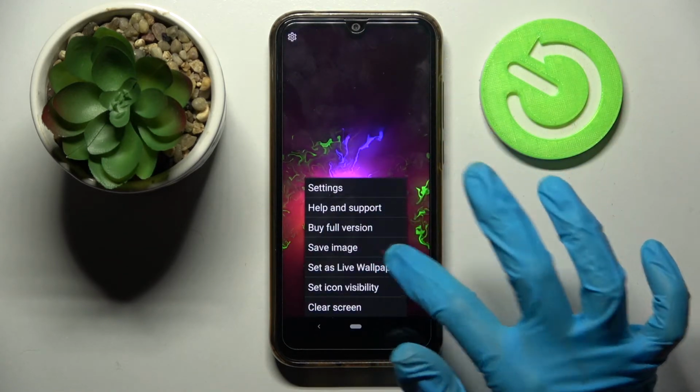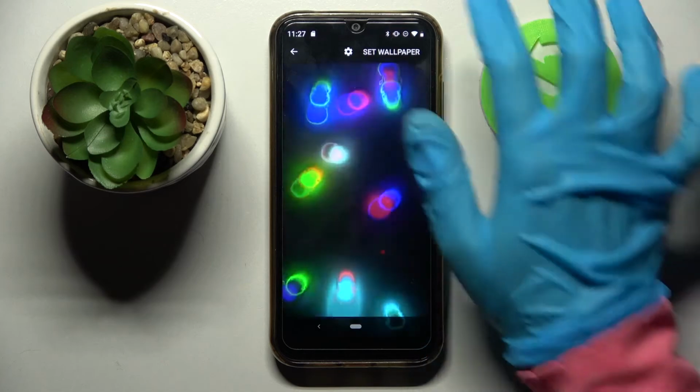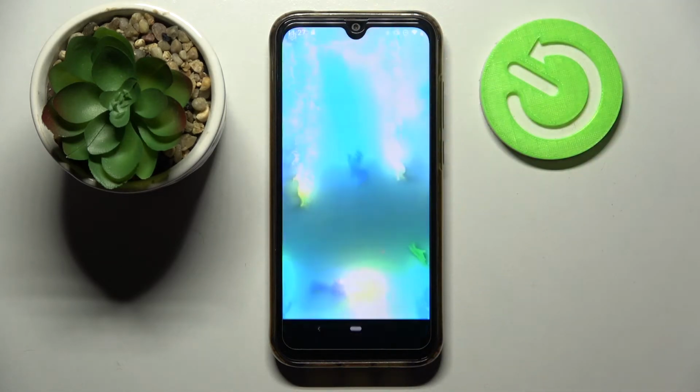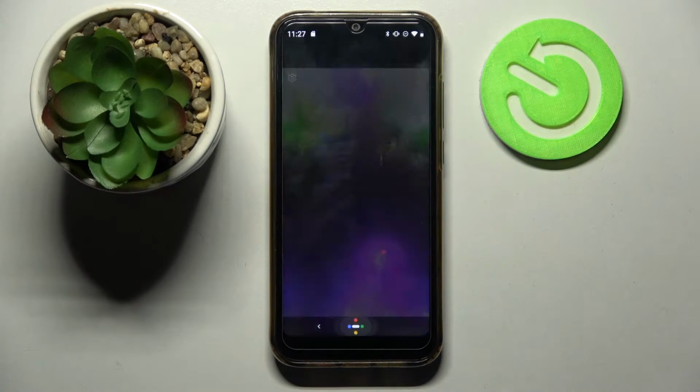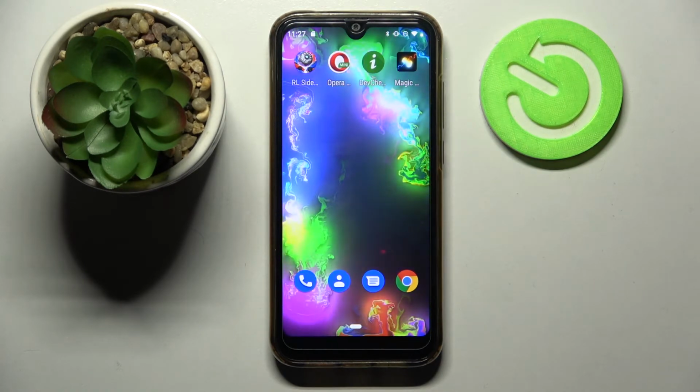This time select Set as Live Wallpaper, tap on Set Wallpaper at the top right corner. And now when I go back, I can see that my wallpaper has changed.